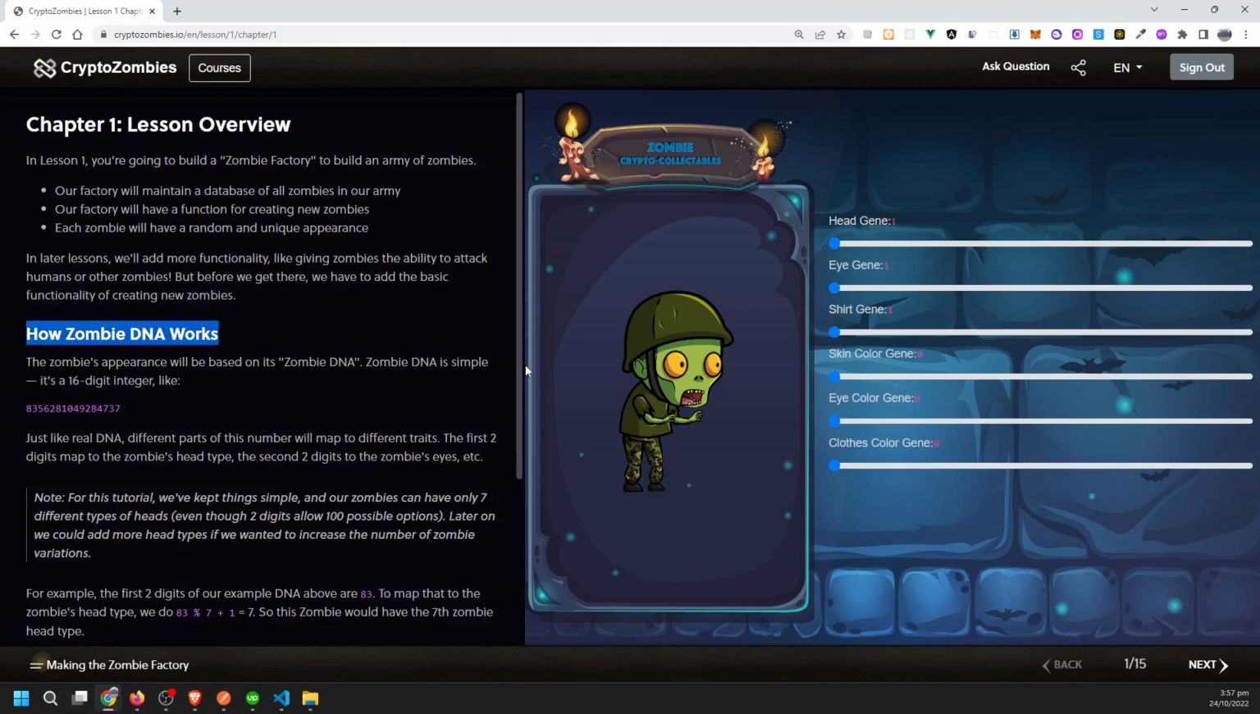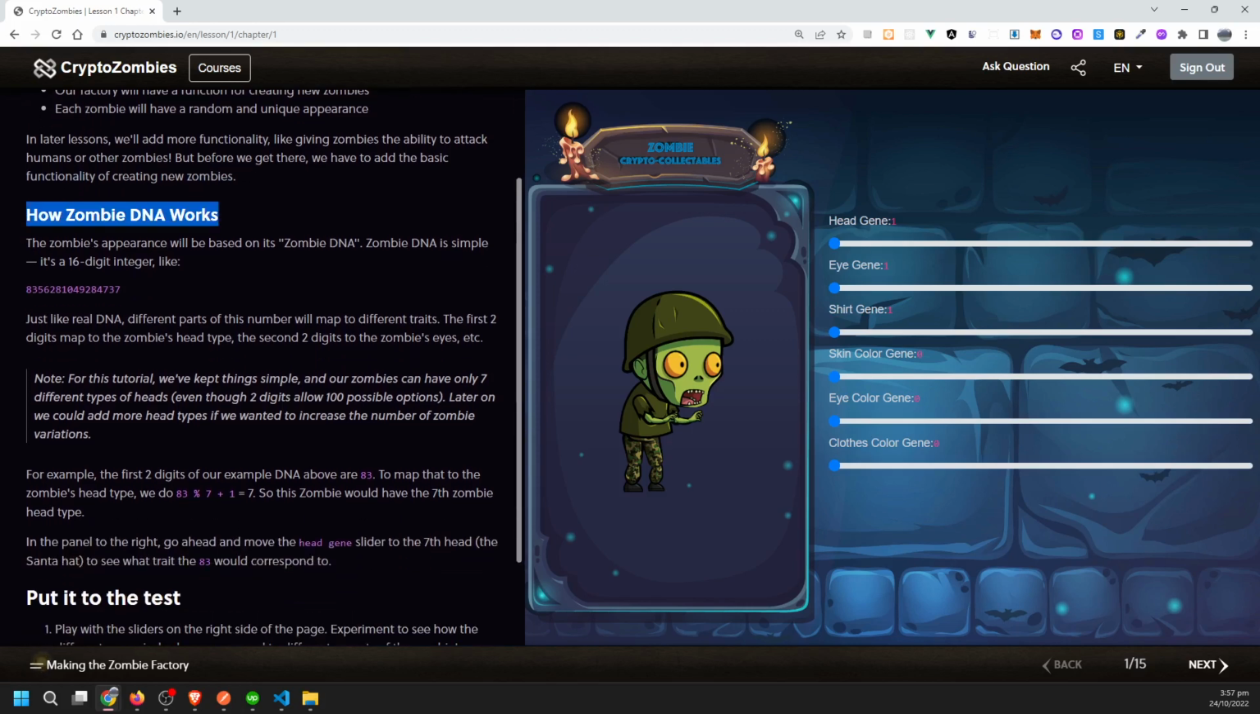How zombie DNA works. The zombie's appearance will be based on its zombie DNA. Zombie DNA is simple, it's a 16-digit integer like this one. Just like real DNA, different parts of this number will map to different traits. The first two digits map to the zombie's head type, the second two digits to the zombie's eyes, etc.